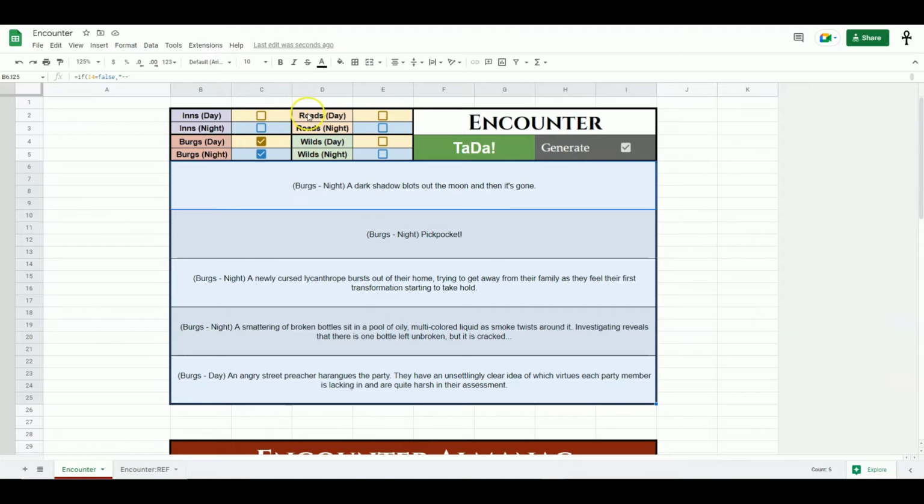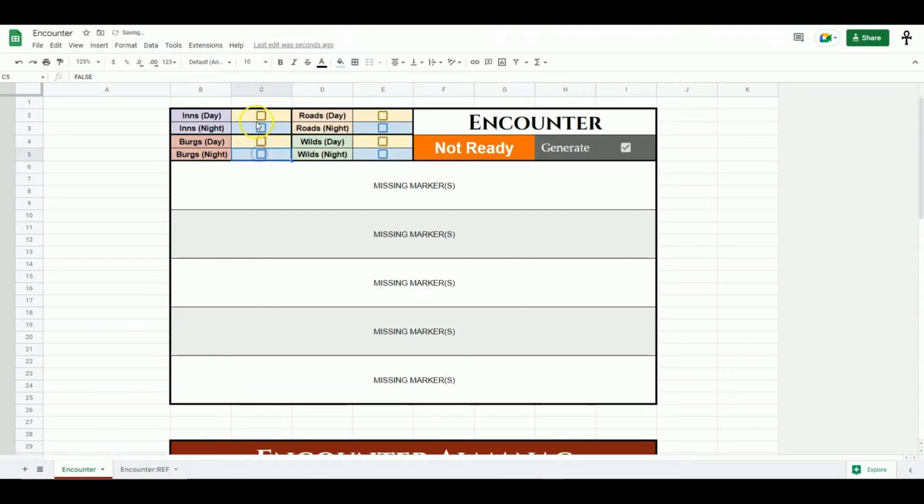And so you have your 4 different categories: inns, burgs, roads, and wilds, days and nights. And there you go. That's it. That's the random encounter generator. Super simple to operate. Just decide what you want through the checkboxes. You have to have something checked or it won't work.